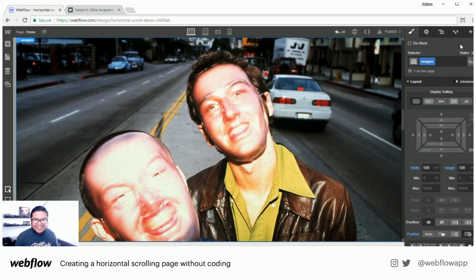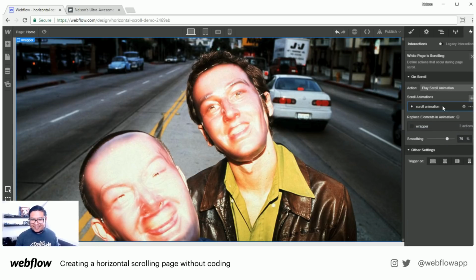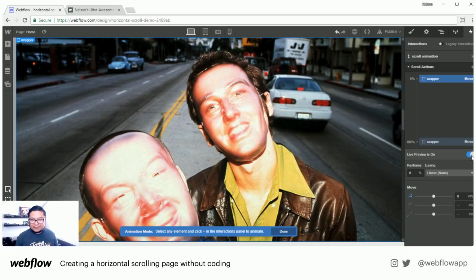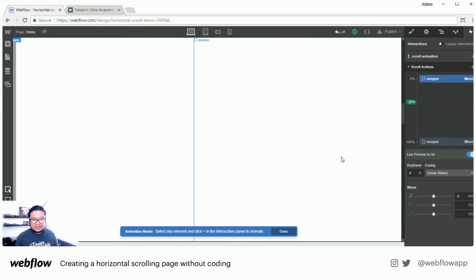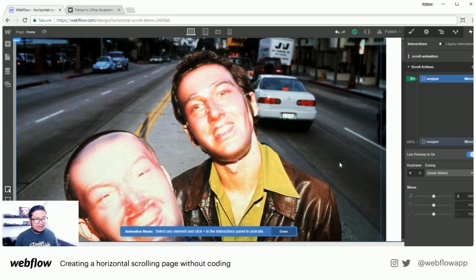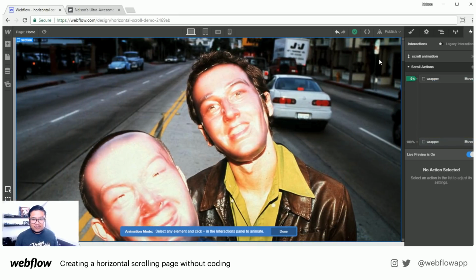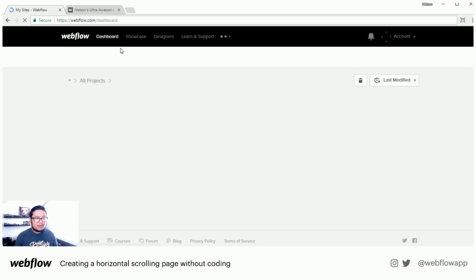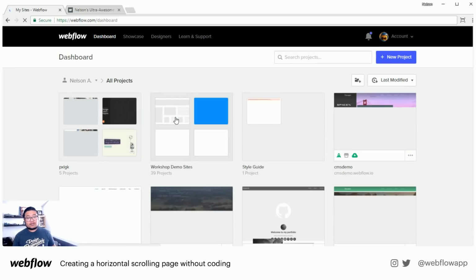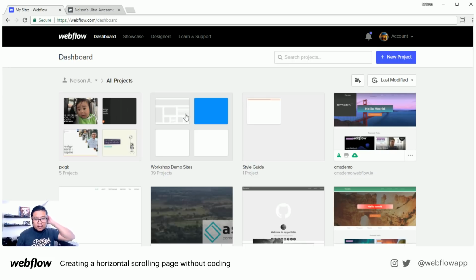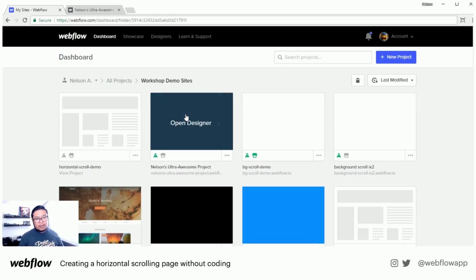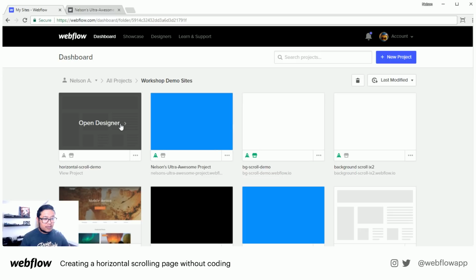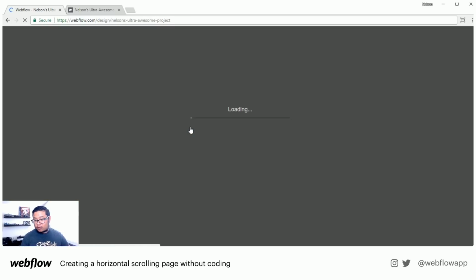Scuffed. It happens. This is what happens when it's live. Oh. Sorry, everyone. Let me go back to the one I worked on last night. But that's the trick. You make the height of the page the same width as the element you're going to scroll.